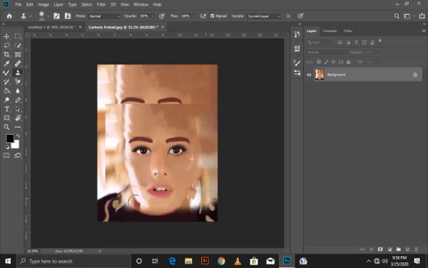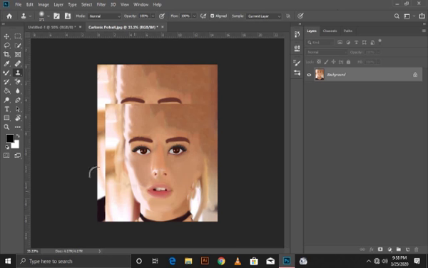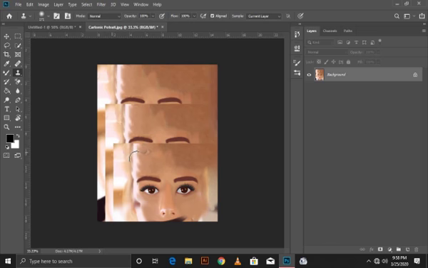I have already copied an image and pasted it above this image. Okay, and if you want to paste it again, then just click and drag again. It is cloned now.